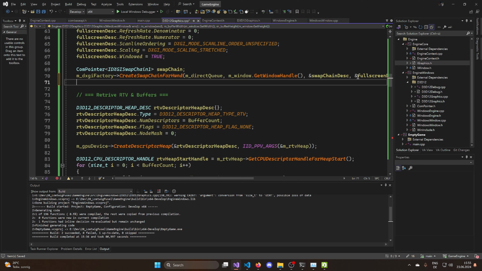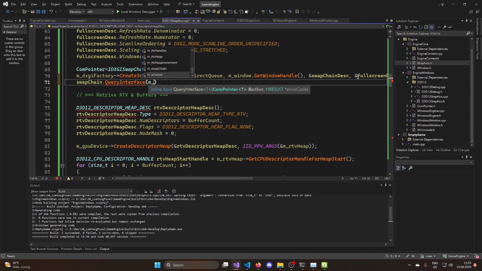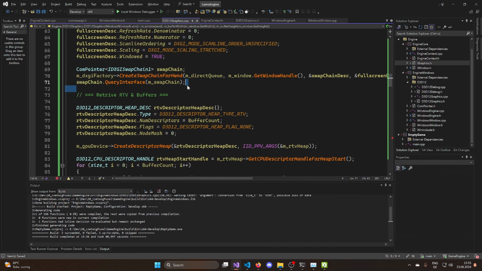So let's then change the code a bit. SwapChain is defined like this. So what we now want to do is query the interface on the SwapChain. I have a function for that. I'm not sure, can I go without the error code? I should be, otherwise I should just reprogram my thing. So basically what I do is I query interface to my SwapChain.